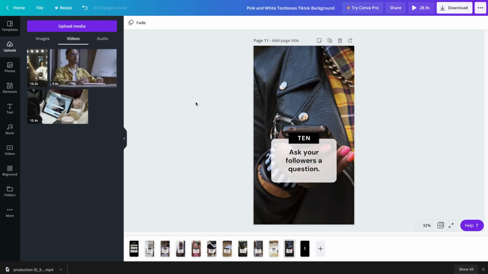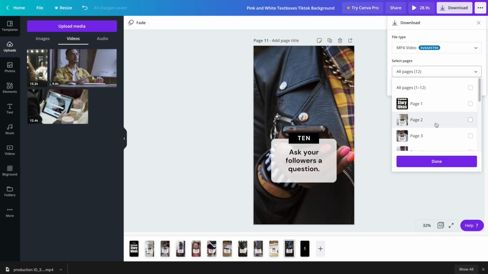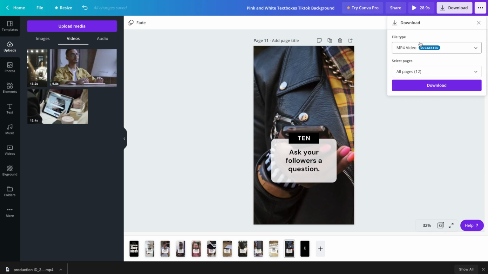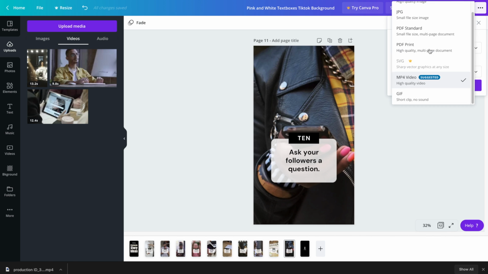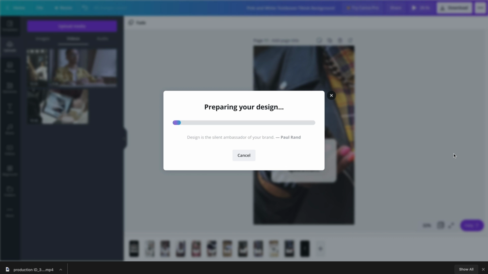I'm going to go ahead and download it now that we aren't making any more changes. And to do that, click on the download button in the top right-hand corner. And let's say you had made extra pages that you didn't really like. You could go through and select specific ones, but in this case, I do want all 12 pages or all 12 clips. So no need to edit that. And MP4 video is completely fine. So I'm going to go ahead and download. And it may take a minute or two, but that's completely normal. It is a bit of a larger file size.